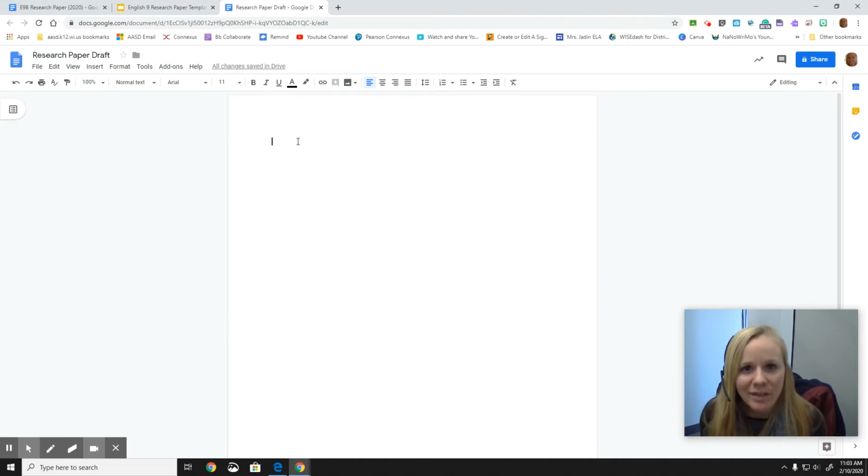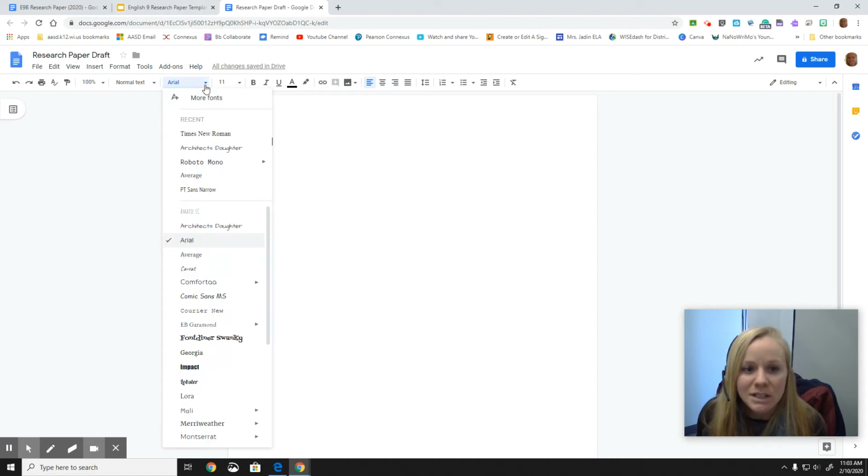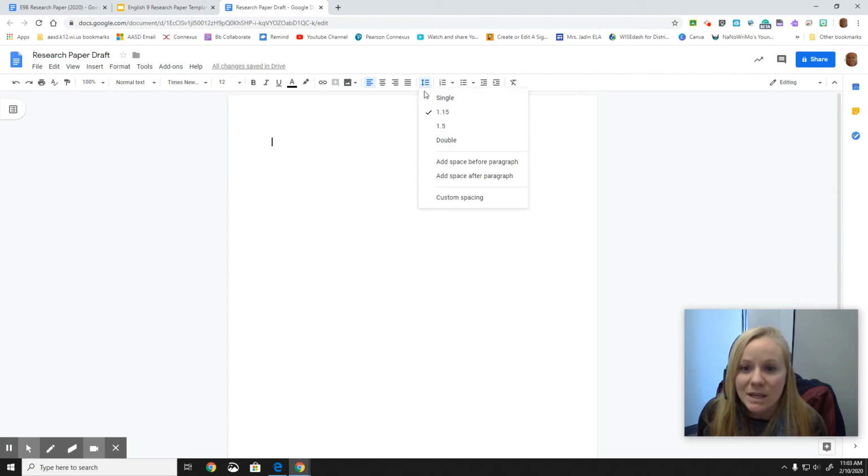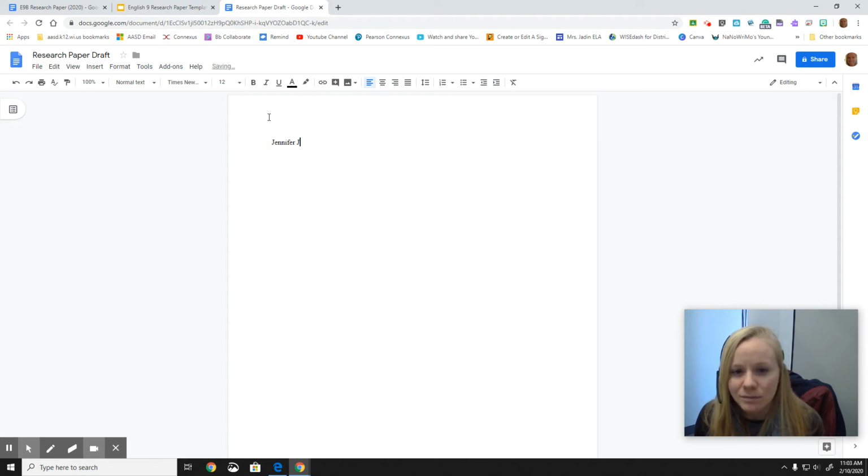Now, some things to be aware of. Remember that we use MLA formatting, which means you'll probably need to change the formatting on the Google Doc. So you'll have to change it to Times New Roman 12-point font. You have to change the spacing. So if you click on the arrow here and you click on double spacing, that will fix that. And then you'll have to include your header. What's the date today? Put our date. You have to do all of that.